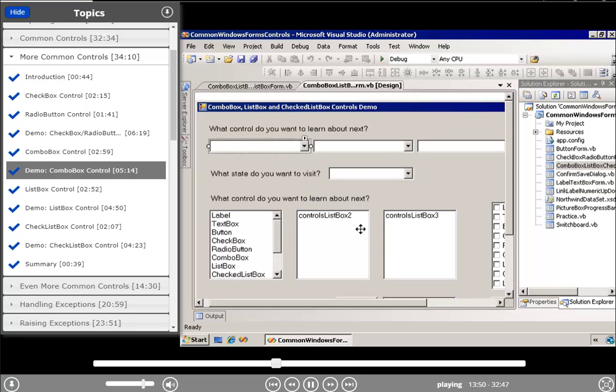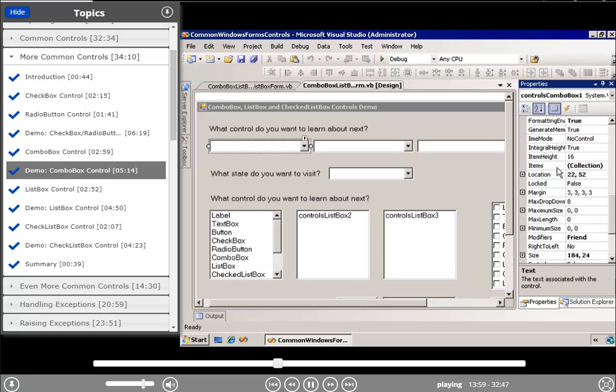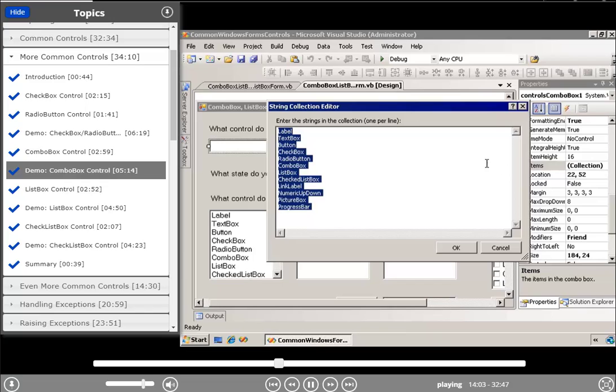This first ComboBox, which is Controls ComboBox 1, is populated at design time. To do that, I clicked the ellipsis next to the Items property, and that brings up the String Collection Editor, and then I enter, one per line, each of the items that appears in that ComboBox.